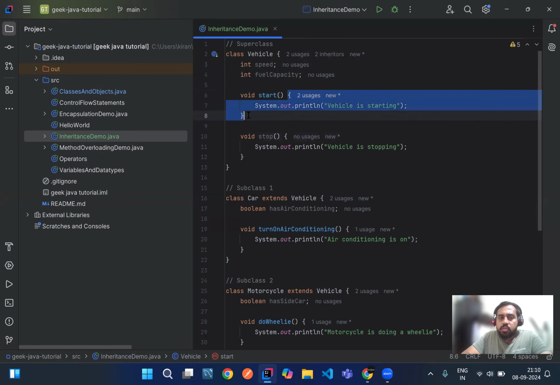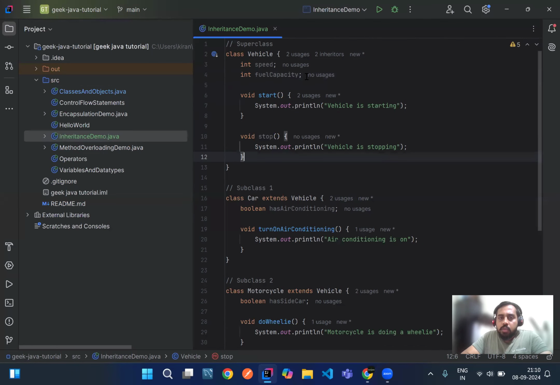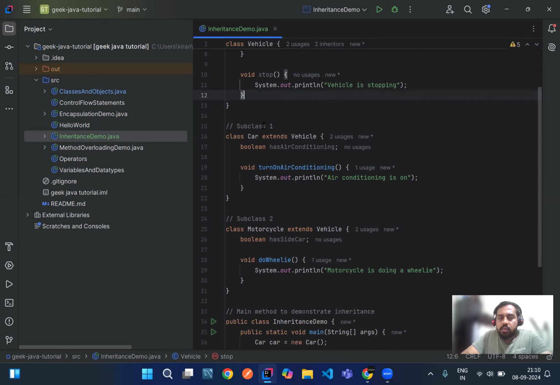So I have added in the parent class, or superclass, a start method where the vehicle is starting, and a stop method for the vehicle stopping. Okay, this is all about a superclass. Now I want to create one subclass, suppose a car. A car is also a vehicle, and start and stop should be its basic functionality.